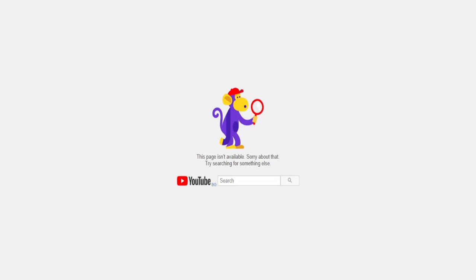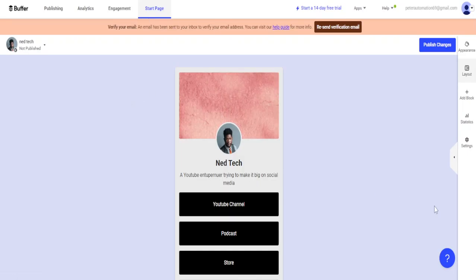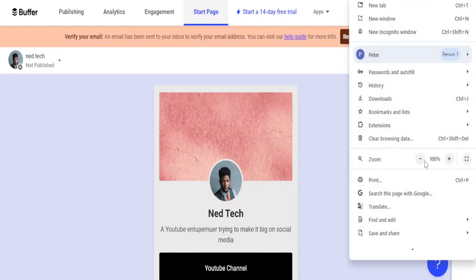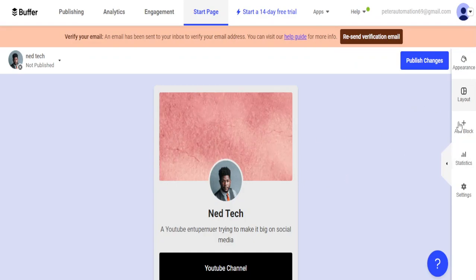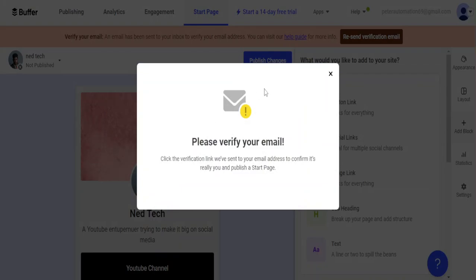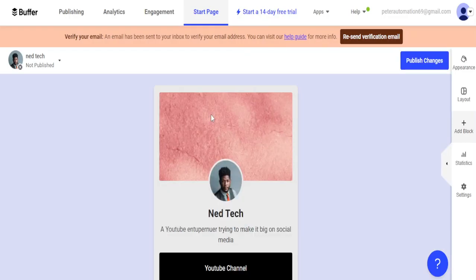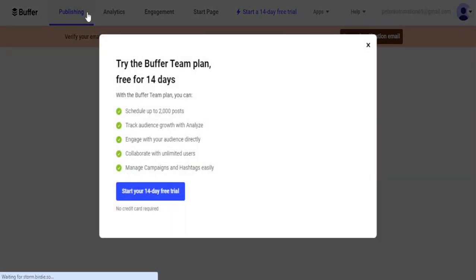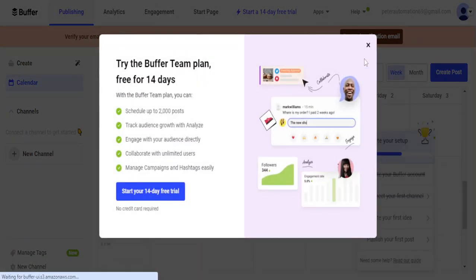After clicking on it, now we'll just go to our profile, but the link that I have entered is not real, so that's really it for the site. After that you can publish changes. After that, verify your email. We won't do that because it will be too slow.